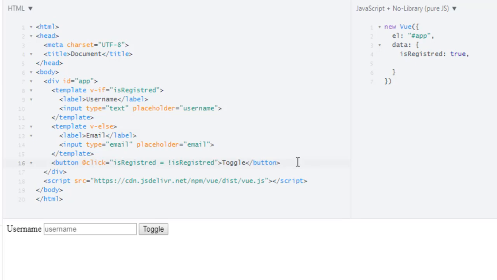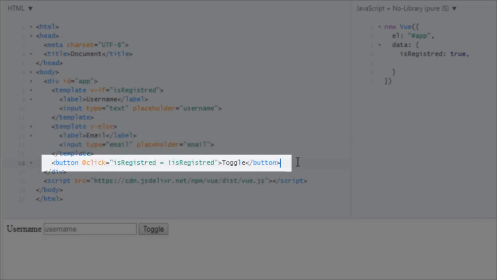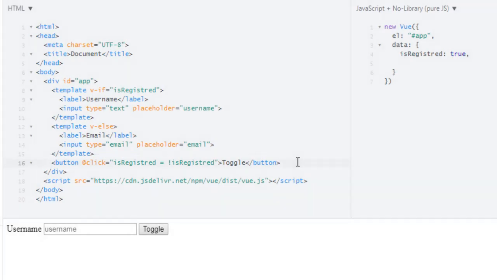Okay, so we have our code and in our code we have template v-if isRegistered, then display the username label and username field for entering username, and if the user is not registered then display the email label and email field, and down there we have a button which toggles isRegistered. Now let's check if it is working. Yeah, working perfectly.